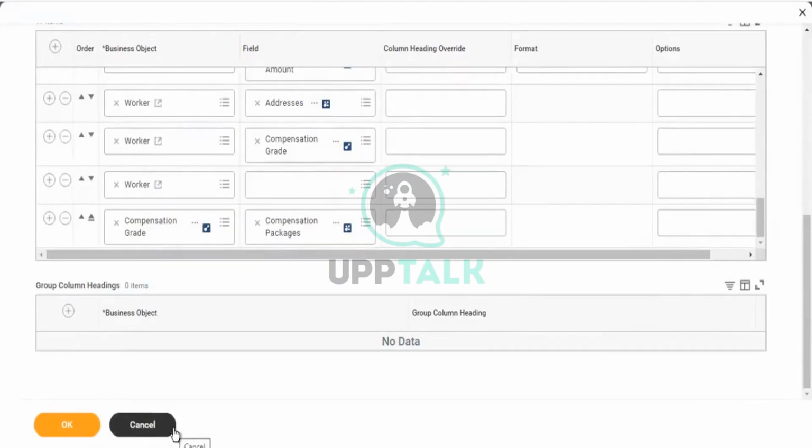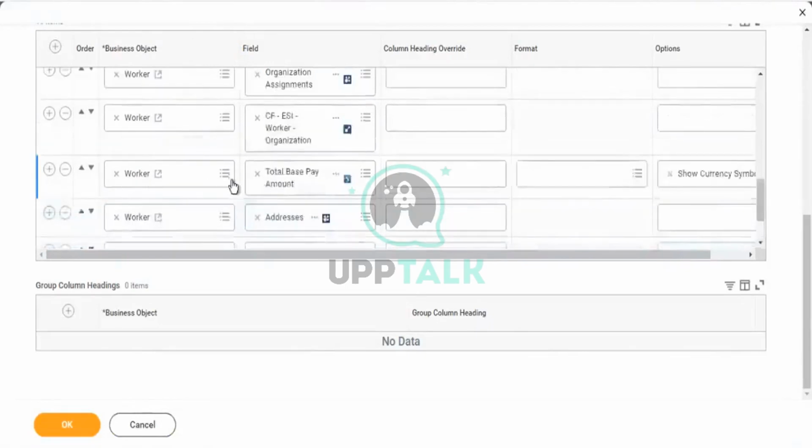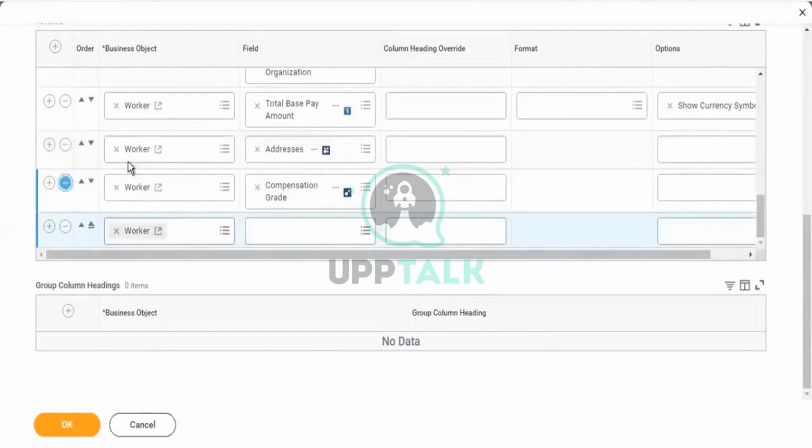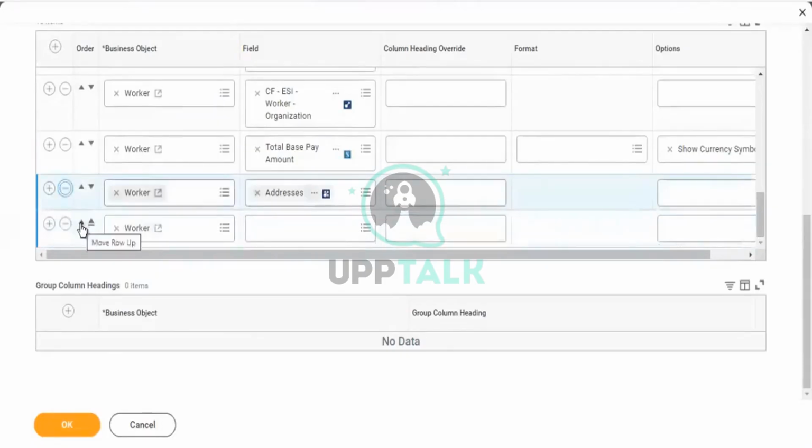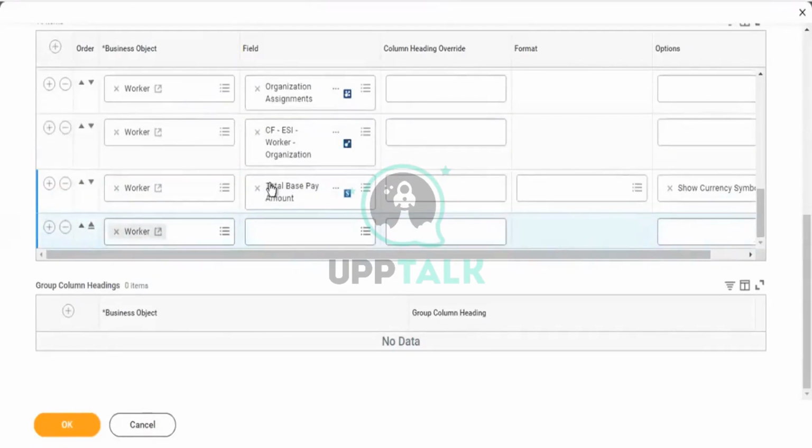Now let's talk about a few other instance related calculations as well as arithmetic and numeric calculations. I would remove compensation packages. You don't need it here. I'm also removing grade. I'm also removing addresses. Here we have the total base pay amount.